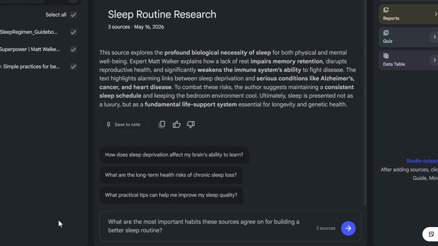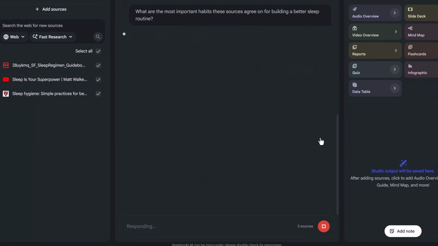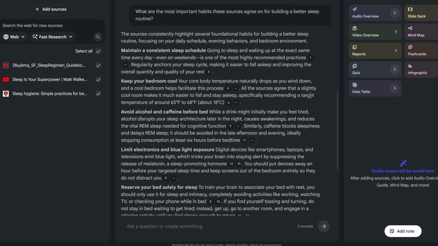So my first question is, what are the most important habits these sources agree on for building a better sleep routine? I'm going to submit. Okay, now look at this. It's pulling from the three sources and giving me the points where they overlap. Consistent wake up time, limiting screen time before bed, keeping the room cool and dark, cutting caffeine in the afternoon.